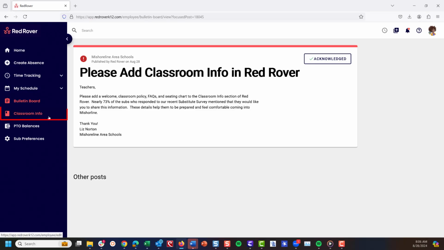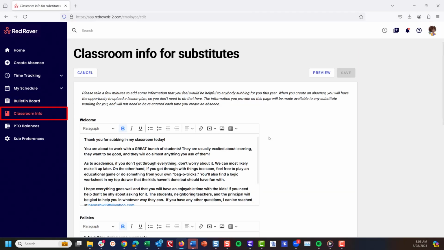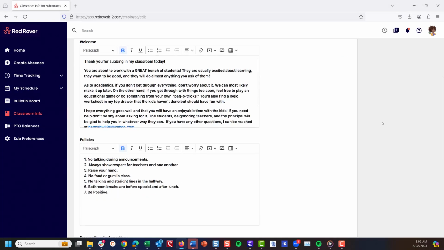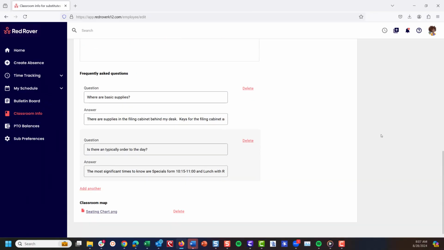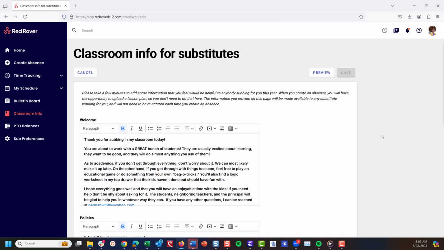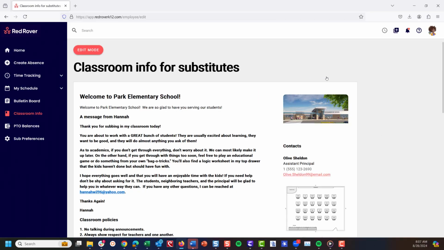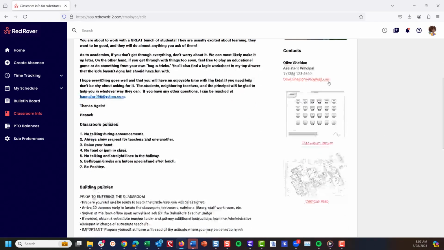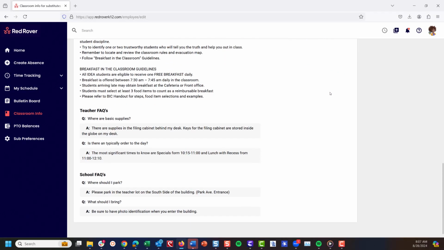In her classroom info, Hannah can include information about her class that will make her absences more attractive to substitutes. She adds a nice welcome note, her standard class rules, and some questions that subs have asked her in the past, along with the current class seating chart. All of this information will be available to the substitute, helping them feel better equipped to serve in the classroom.